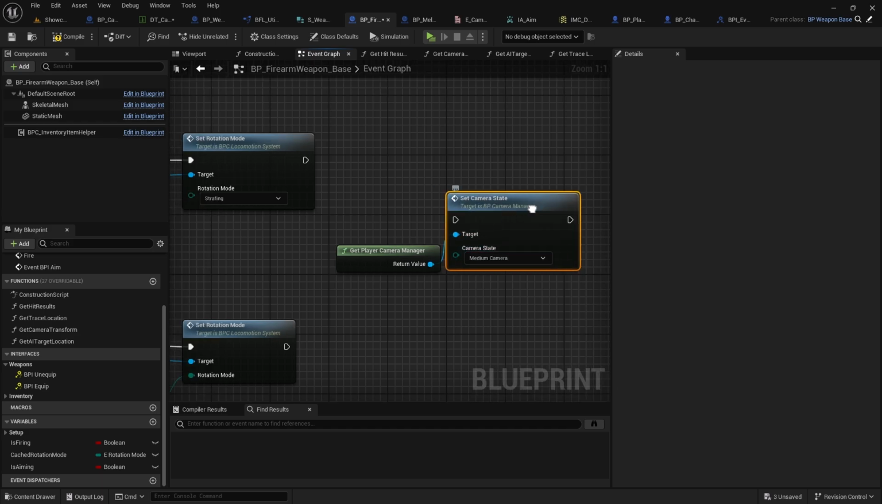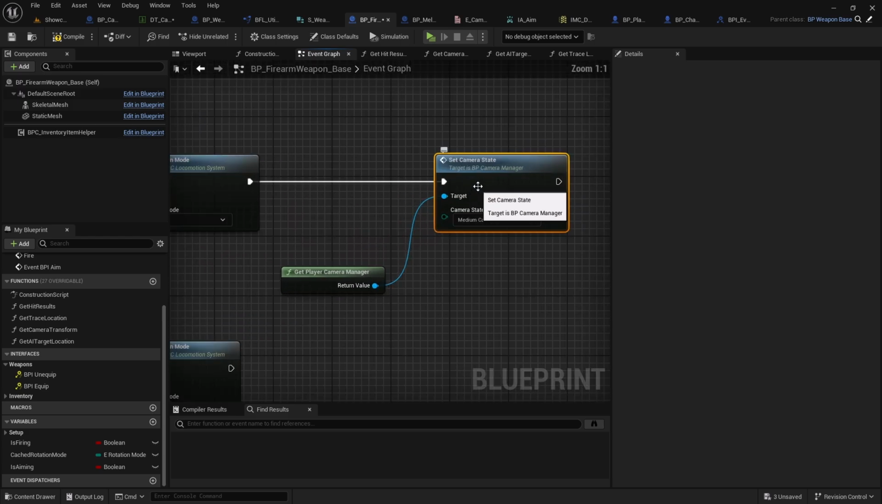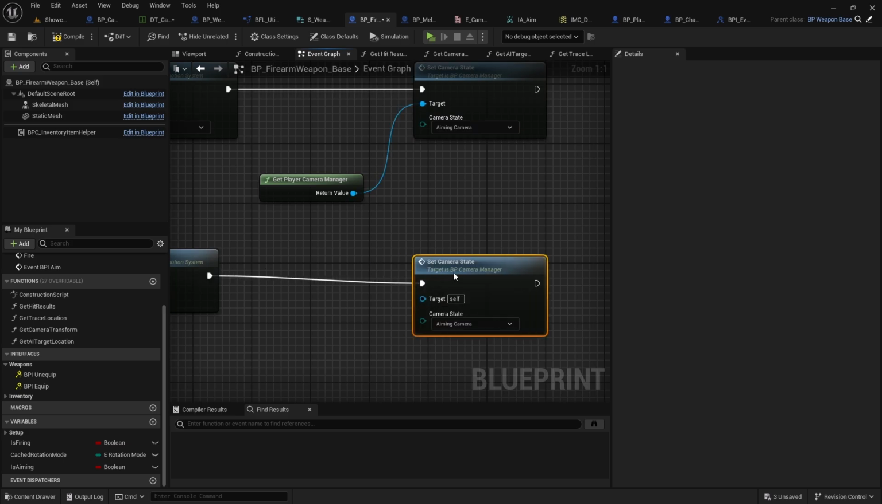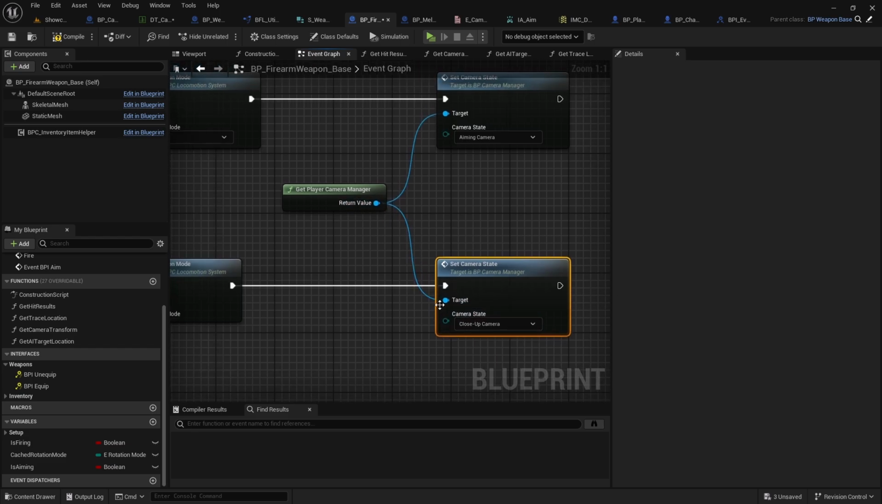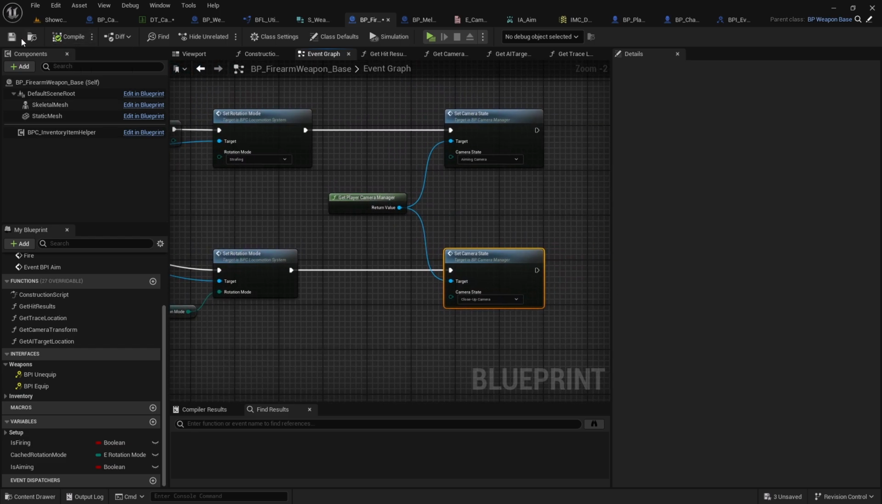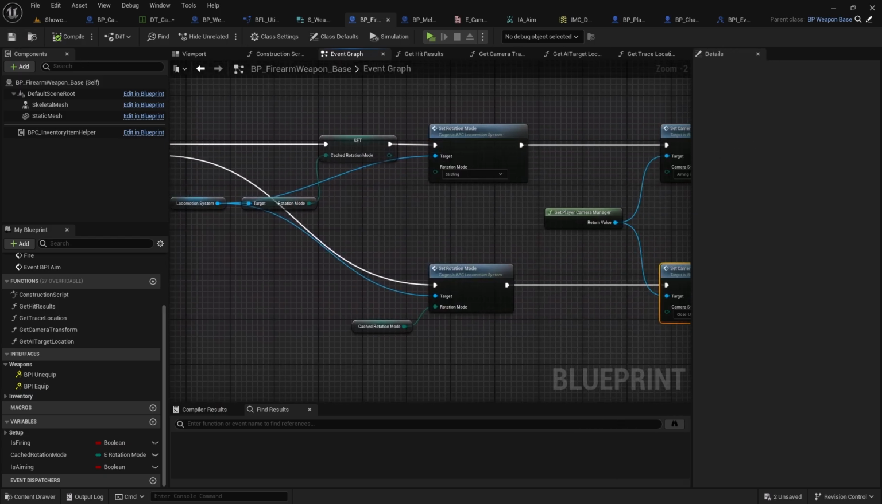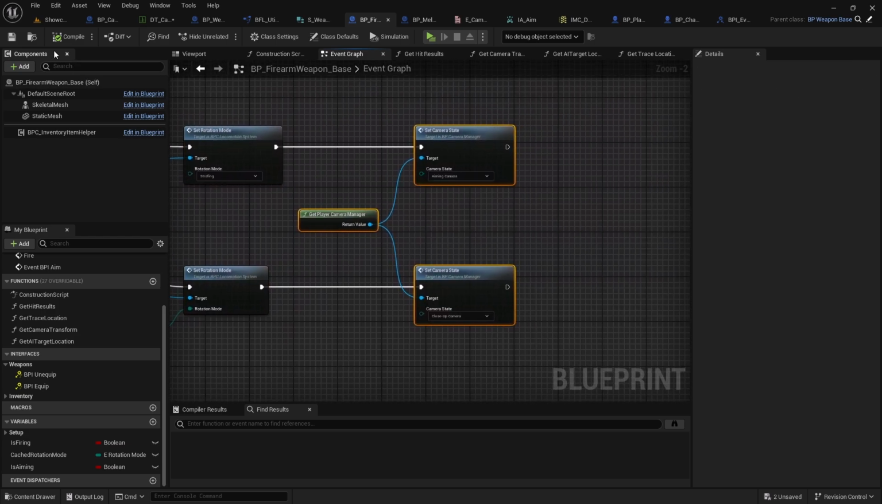Okay, so let's set the camera state. If I'm aiming, I'll go to the aiming camera. If I'm not aiming, I'll go back to the close-up camera. Hope that's clear. This is the rotations and this is the camera state transitions.